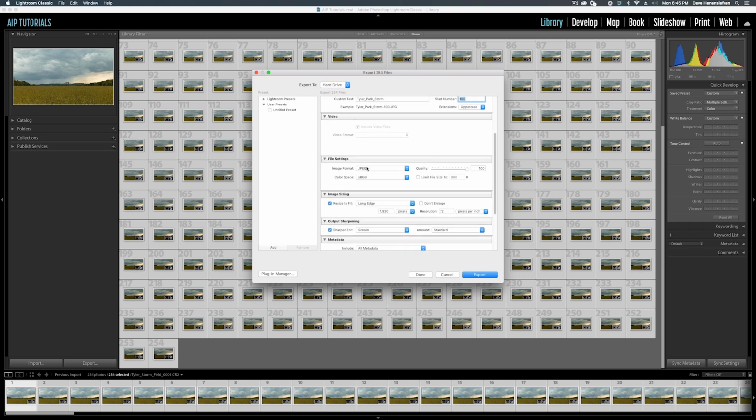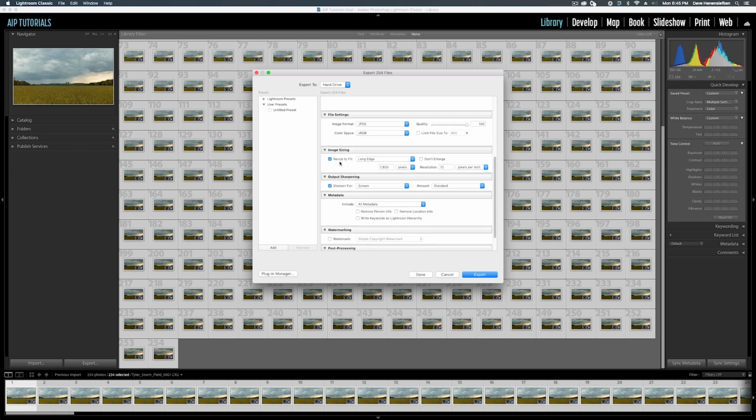And image format, I'm going to do JPEG. You can save it out as a PSD, TIFF, PNG, DNG, original. Make sure the quality is up to 100. Color space, RGB works. And we're going to check off resize to fit, long edge. And we're going to set this to 1920. So that way it will automatically size it down to 1920 by 1080.